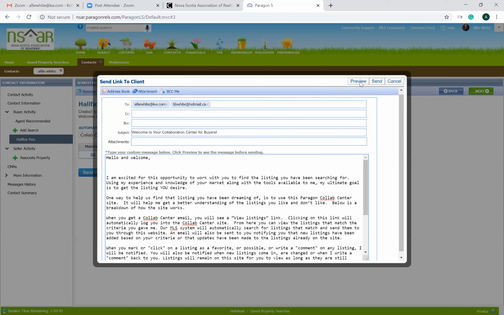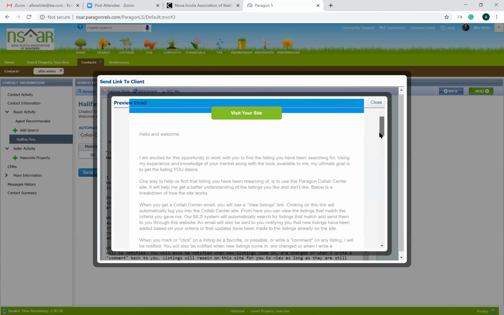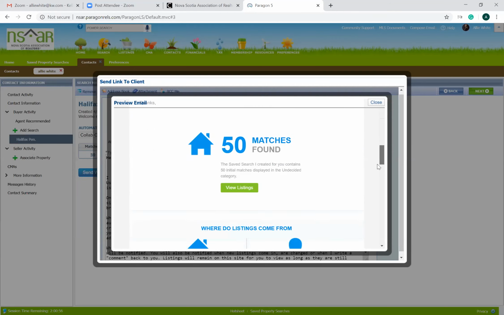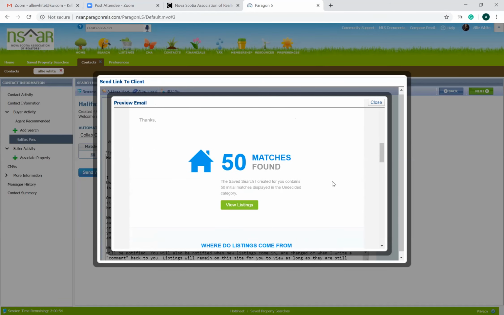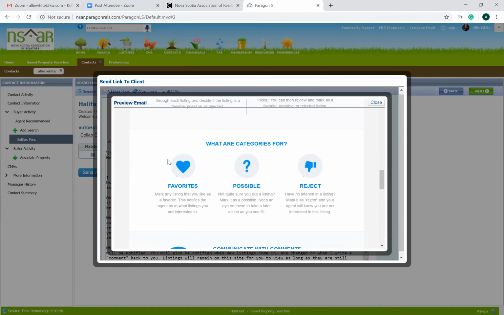And so you can hit preview so you can see what they see. So this is what will come up in their email. You've got 50 matches found, and when it sends it to you, it will be something very similar. So what they can do, they can favorite it, they can mark it as possible, and they can mark it as reject.